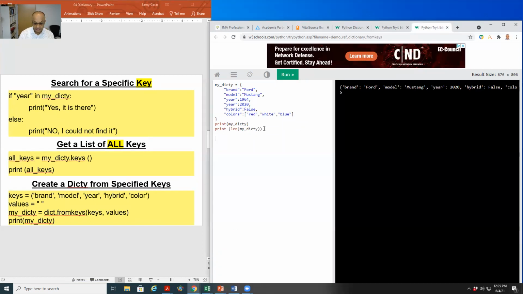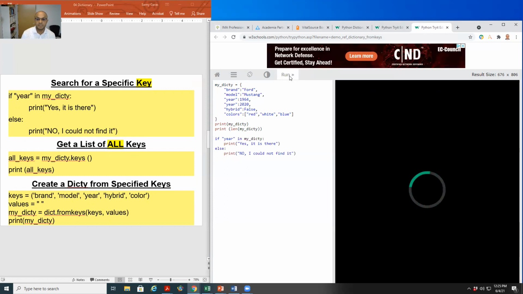And I will run the code here and see what I'm going to get. So yes, here, because year has been there, I was able to find it. So here, when I search for a specific key, I can put it here. In the next slide, I'm going to talk about values. But now let us search for a specific key. I was able to find it.